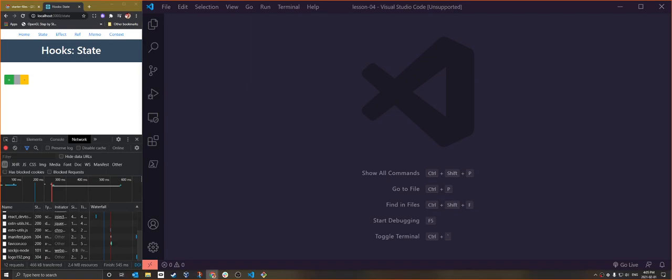So hooks are a way for us to help avoid that, because we can use hooks at different points to help deal with large computational components, to deal with state, to deal with references, and stuff like that. So that's what we're going to look at now. The first one we're going to talk about is state.